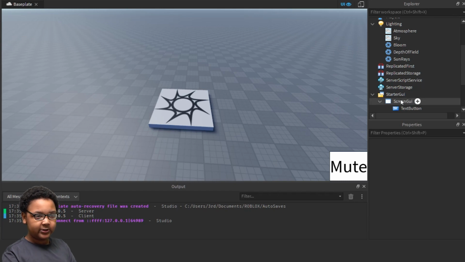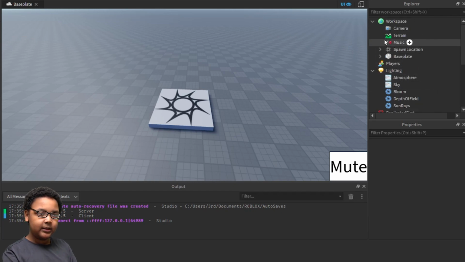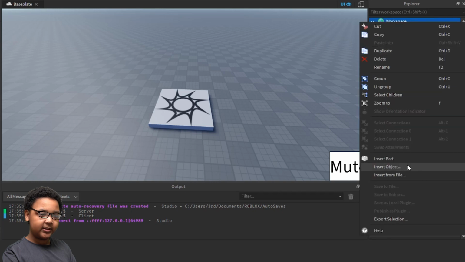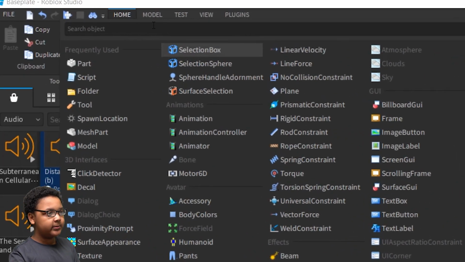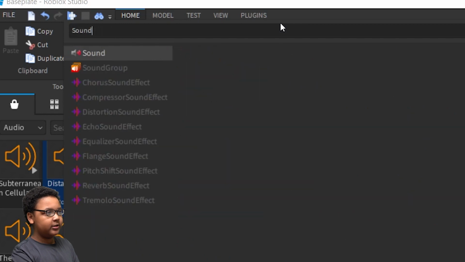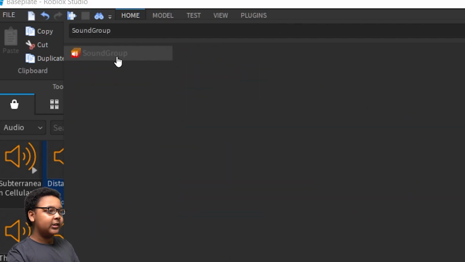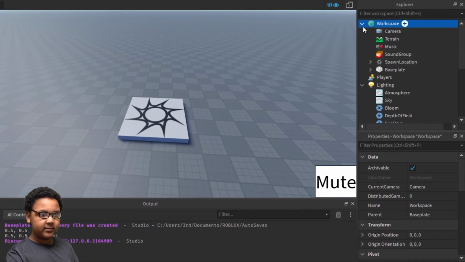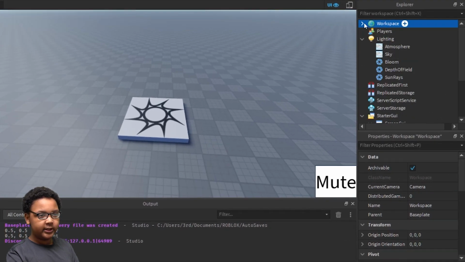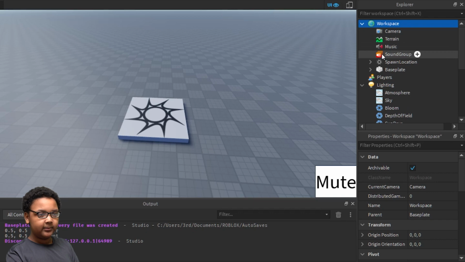But before we start scripting, you want to right click Workspace, insert object, and find sound group. So you can just put it in the search bar. The sound group. You can click it, and then it should appear under Workspace. If you don't see it, you want to click this arrow right here, and then it'll appear right there.